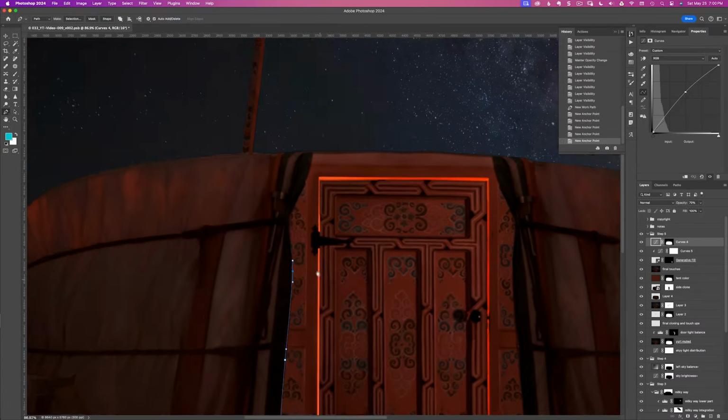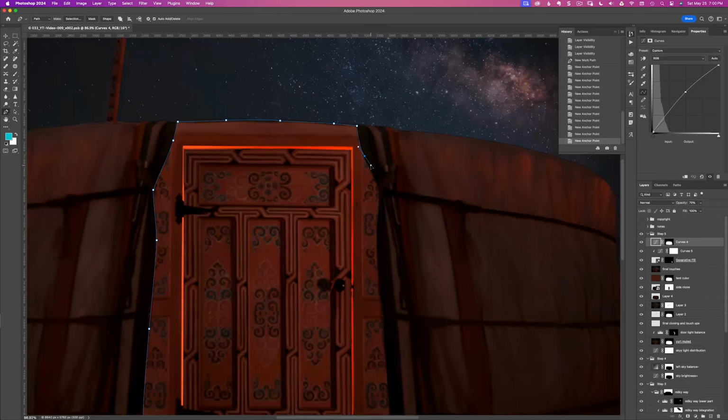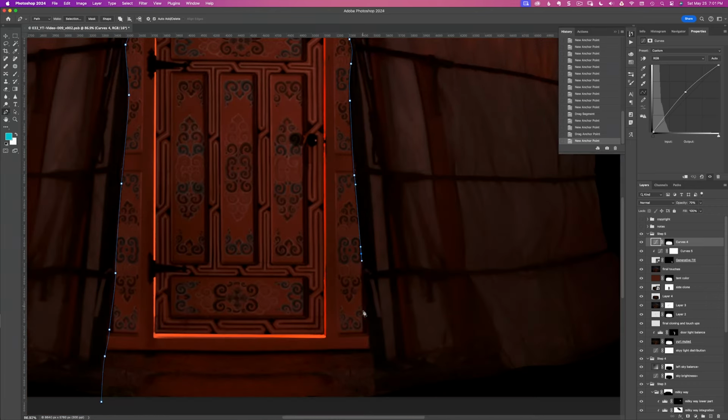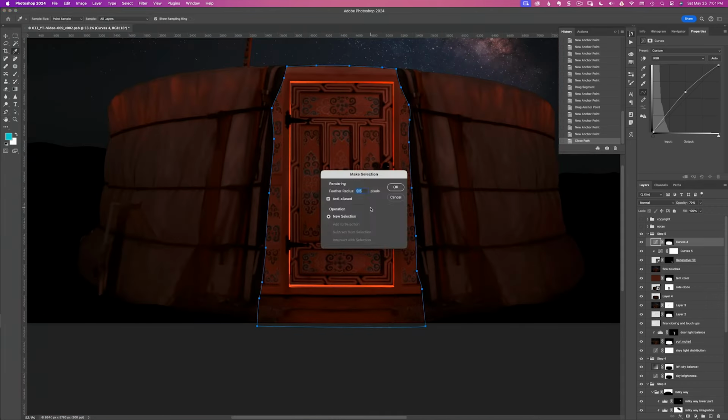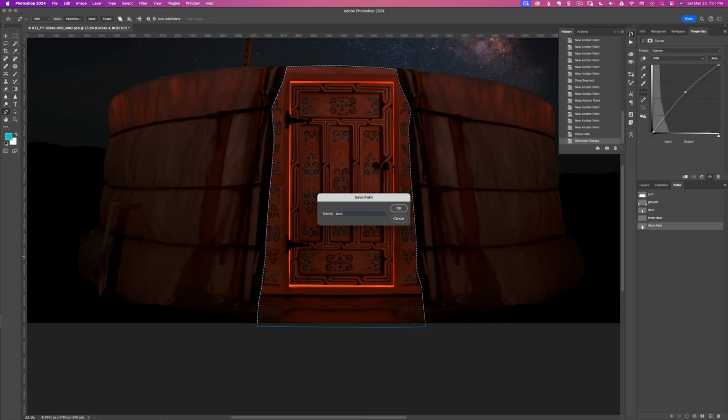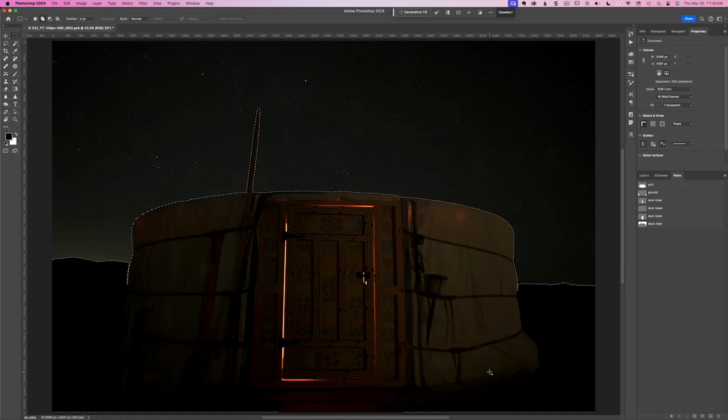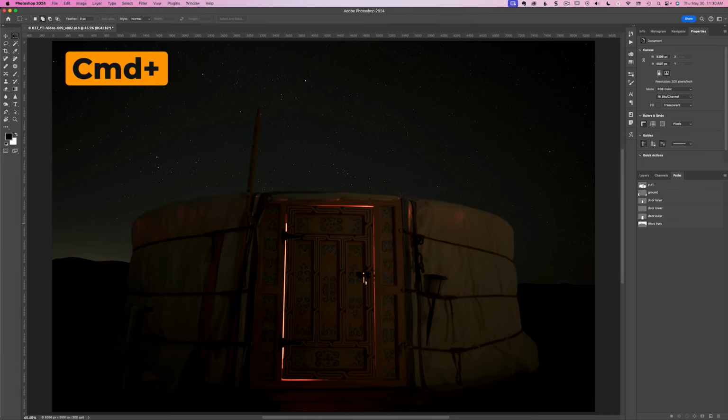From Lightroom to Photoshop, I quickly create a mask for the door with a pen tool, my favorite tool, because it enables you to create precise masks and correct them easily afterward if needed. I also created masks for the yurt and the background. To transform the path into a selection, use Command-Click.